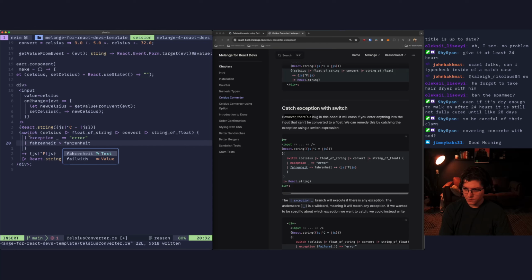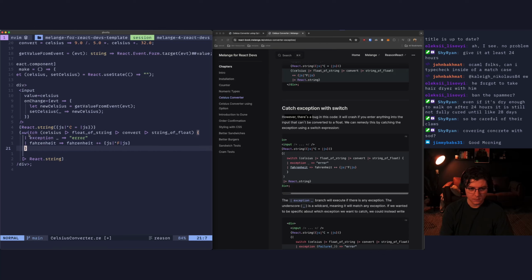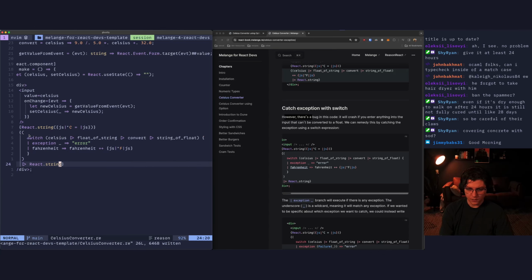And we'll do plus plus our string literal. In fact, we can just grab this from there, come to the end of the line, paste that in. And that needs to be an arrow. There we go. That formats, everything type checks.